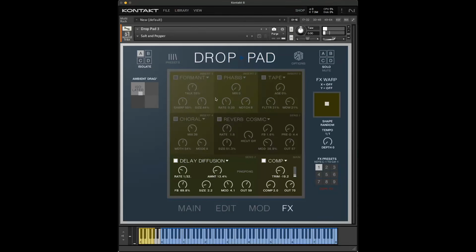We then have the effects section, which allows us to add some formant, phases, tape, cosmic reverb. I do like this cosmic reverb. We've got other types of reverb on there to go at as well. A bit of pre-delay. And obviously formant gives you like a vocal sound.